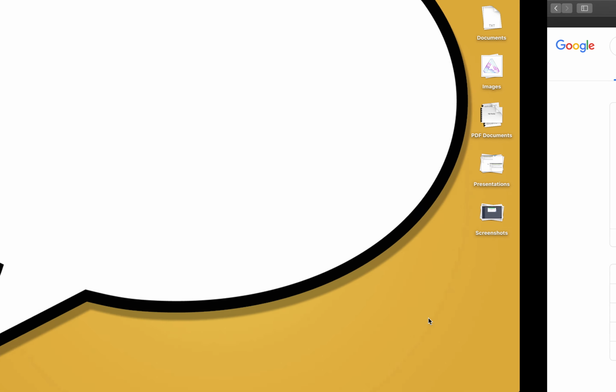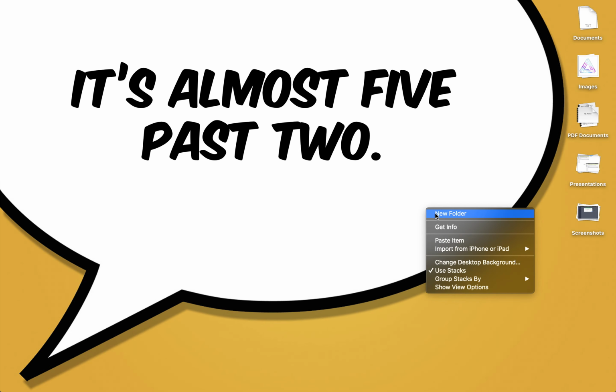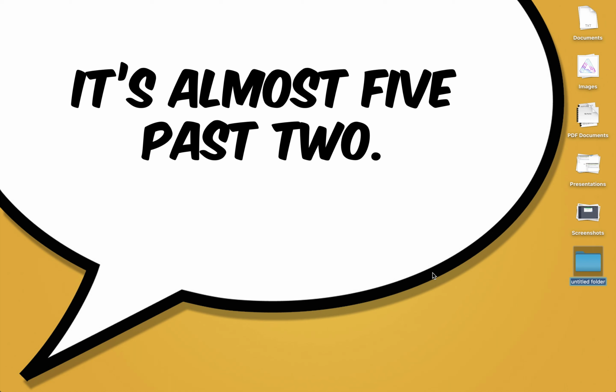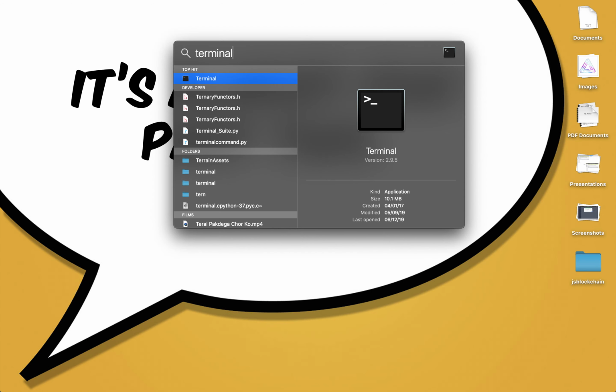So let me first create a folder here. We'll be making the blockchain in JavaScript, so let's type in JS blockchain. I'll be using the terminal, but you can use any editor of your choice.